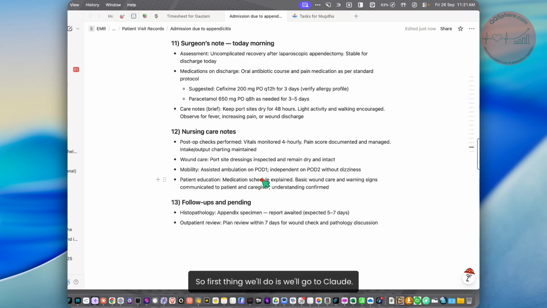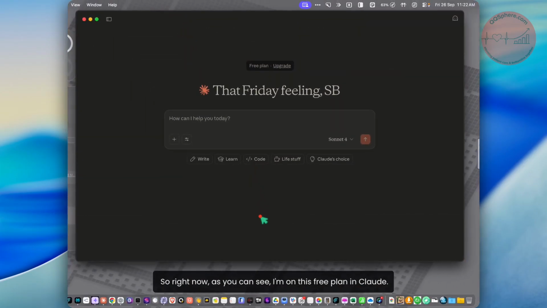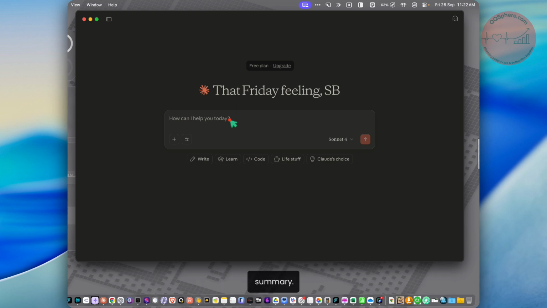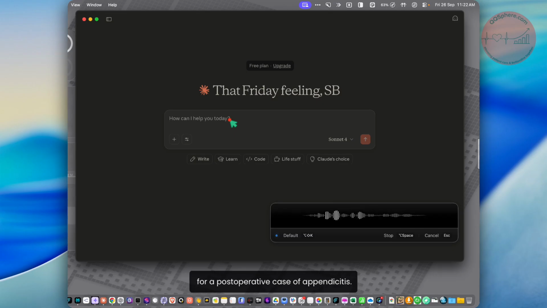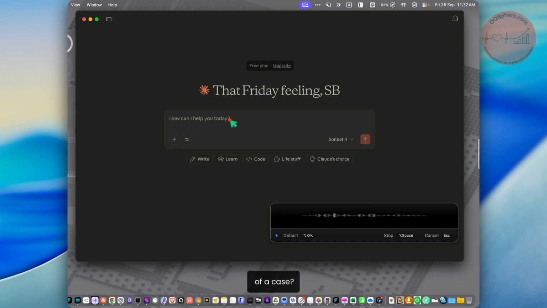So first thing we'll do is we'll go to Claude. So right now, as you can see, I am on the free plan in Claude. You don't have to pay for it. Now, what I want to first create is what all should be the components of a discharge summary. So I'm going to tell Claude, for educational purposes, I want to create a discharge summary for a post-operative case of appendicitis. Can you help me with what all headings should be there in a discharge summary for this kind of a case?